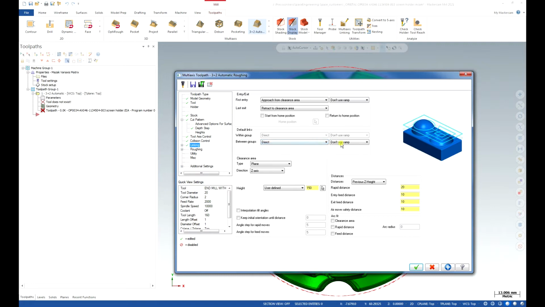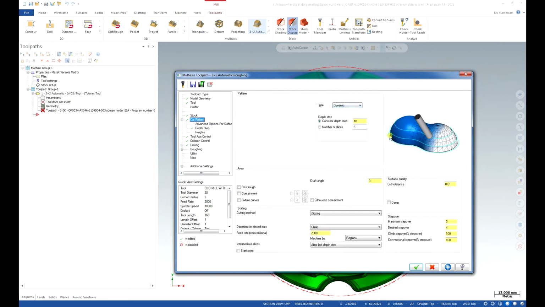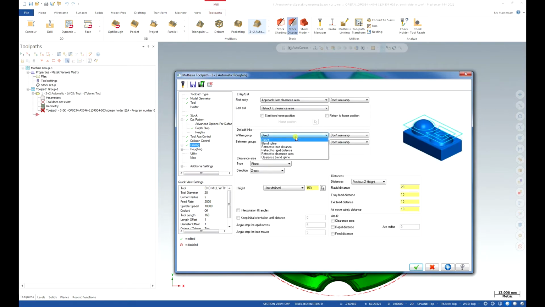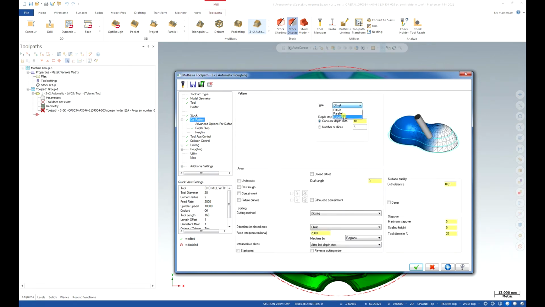You can as well set your default linking within the group, but this is active when you have different type of cut, for example parallel or offset. And the list of default links is the same as in linking between the groups. In our tutorial, I want to use dynamic.